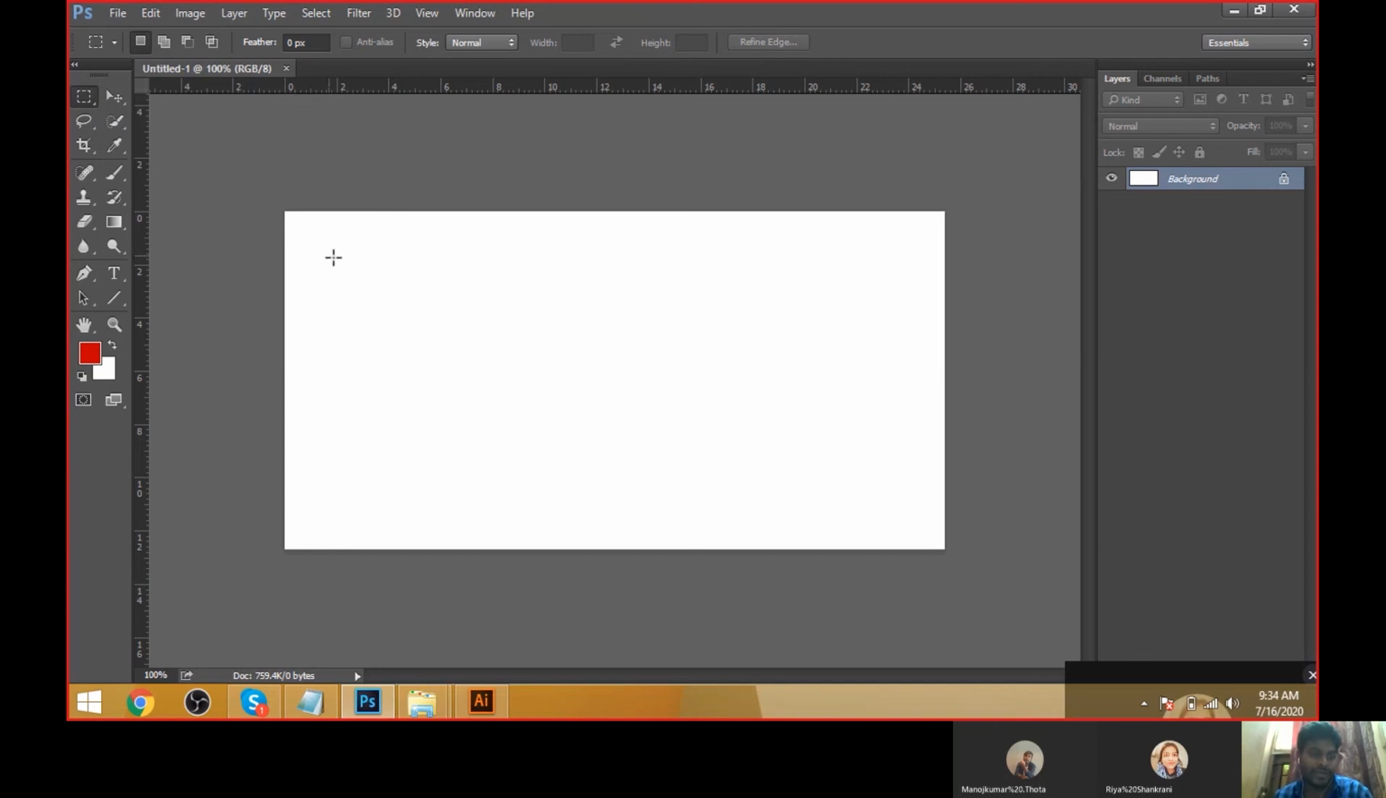I am in the rectangular marquee tool. I'm just drawing a box like this. Again, I want to go to the elliptical marquee tool. Again, I'm pressing M. Is it coming? No, it's not coming. Why? It is showing the rectangular marquee tool only. When we have to cycle to the second tool, go for Shift M. See, is it changing?